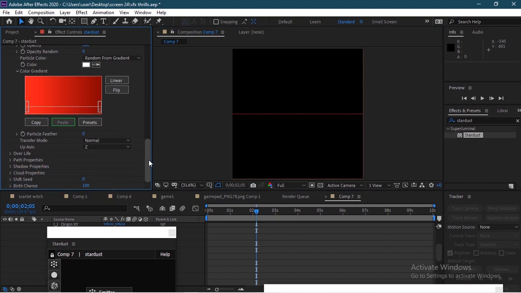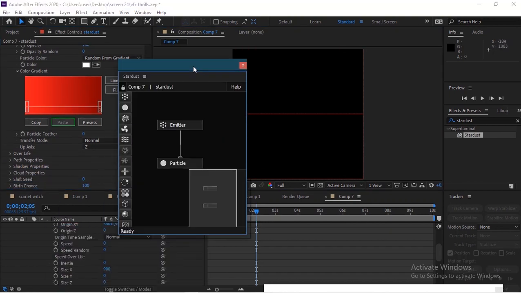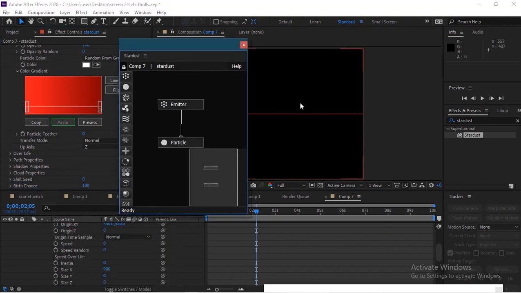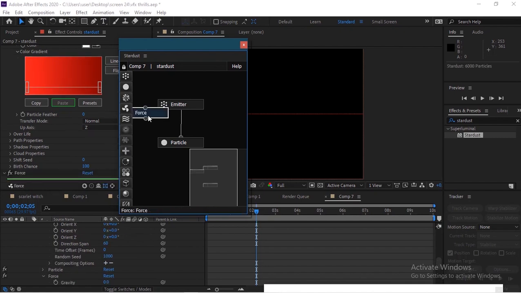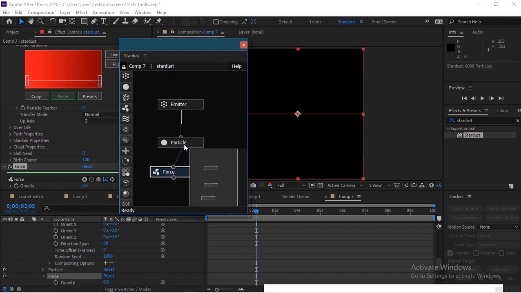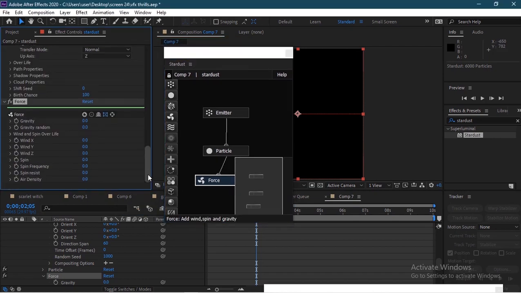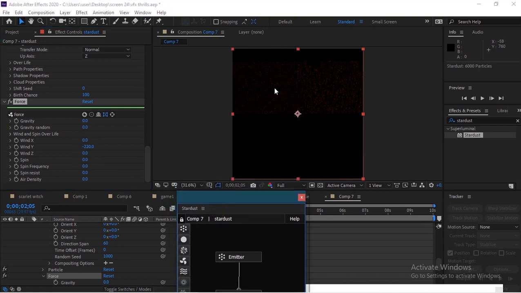Next thing we are going to do is add a bit of force. We want to make these particles move straight up, and we're going to need to add some force to this thing. So let's look for the force. Okay, this is the force. We're going to join it to the particle. Then after joining it with the particle, we're going to click on the force, and we're going to add something to the wind. Notice as we move this thing up, this thing changes.